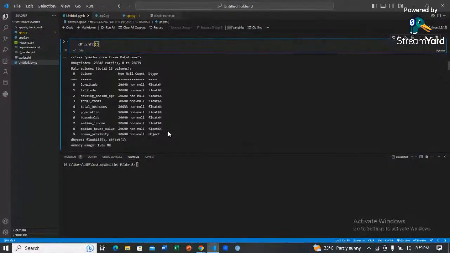When creating a machine learning model, I don't want to see object data type, because your model will not recognize object data types. They either recognize integer or float data type. Are you with me, guys? Those are the only two data types your machine learning model actually recognizes.